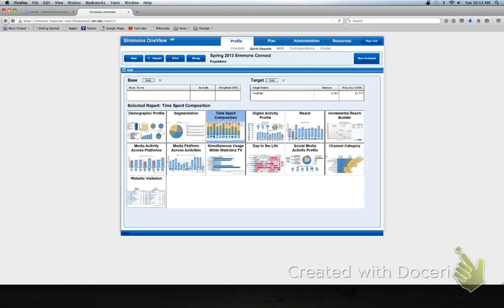Make sure that you do that through the edit button and not through the back browser on your computer, because otherwise you'll lose your target audience. You don't want to have to go back and redefine that.